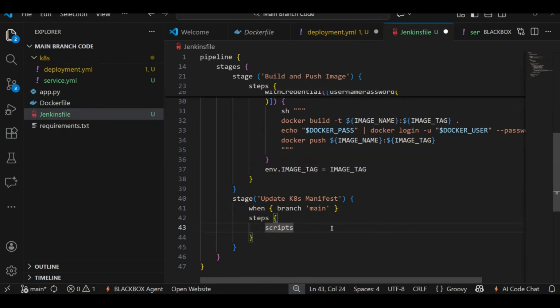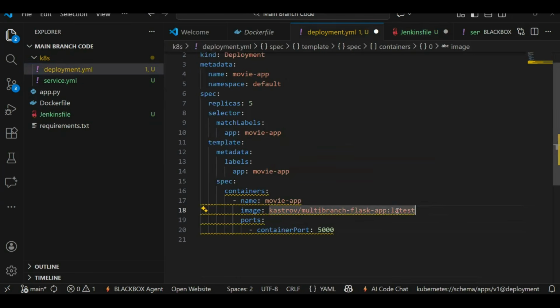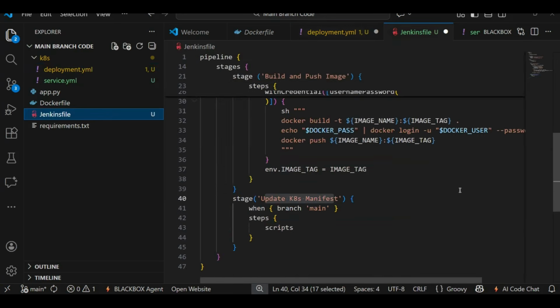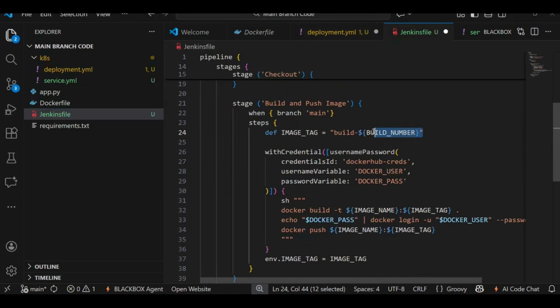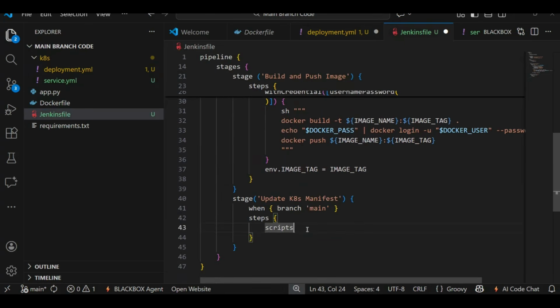So for that, we want Jenkins to update the Kubernetes manifest file, that is the deployment manifest file, with the version. How will this version get updated? Based upon the build number. Every time we cannot manually update, so we want Jenkins to update that in the deployment manifest file. For that, Jenkins has to perform some Git related activities, Git related commands. So those commands I'm writing.